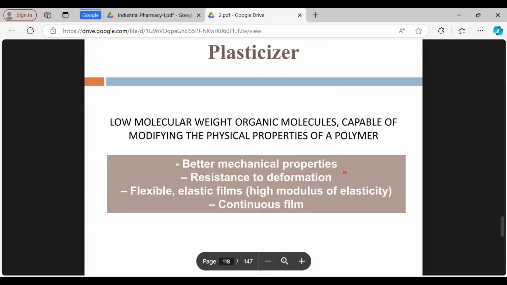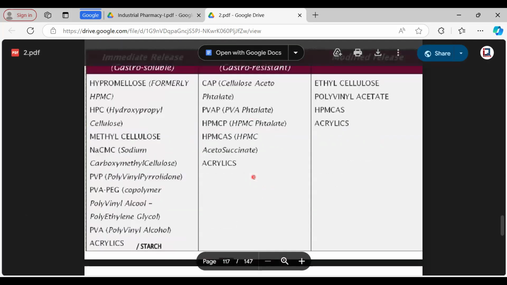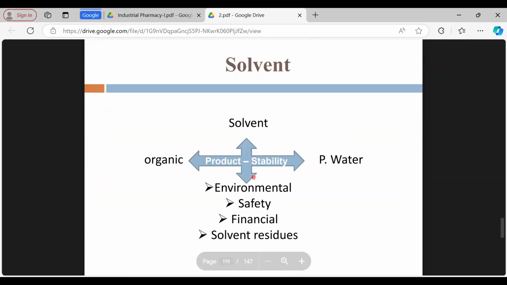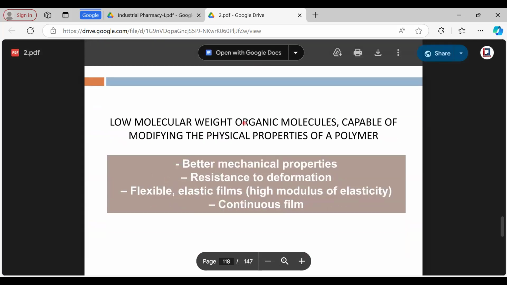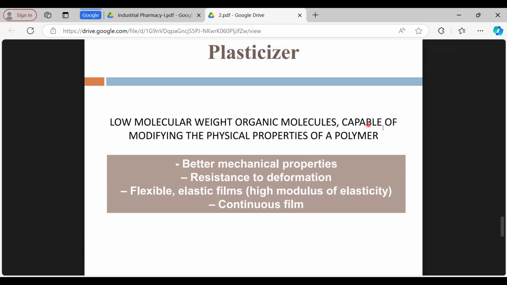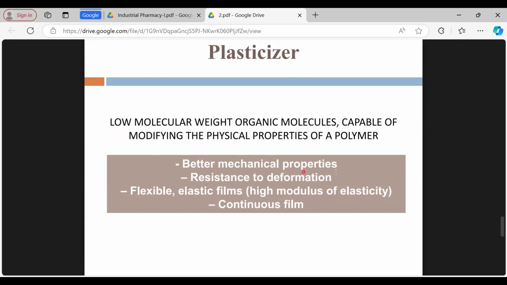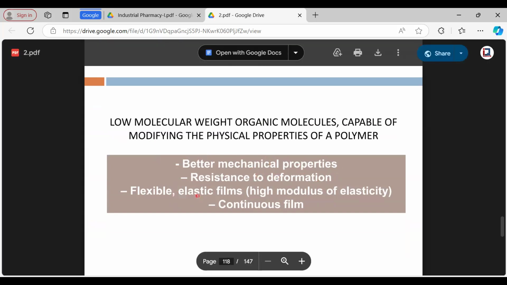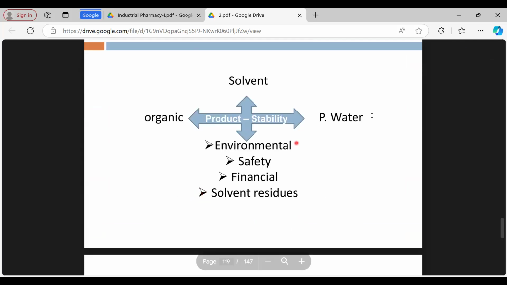Next, after film forming agents in film forming, the next thing is that you need a plasticizer. Then you need a solvent. Plasticizers are generally of low molecular weight, capable of modifying the physical properties, which is important, right? So better mechanical properties, resistance to deformation, flexible and elastic nature. Also, we are going to use plasticizers and solvents.